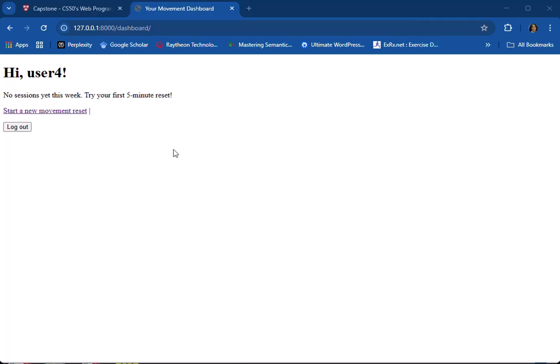The dashboard is a login required view. It queries a movement session model for the last week, counts sessions, and computes average before and after scores using aggregation, then lists recent sessions.